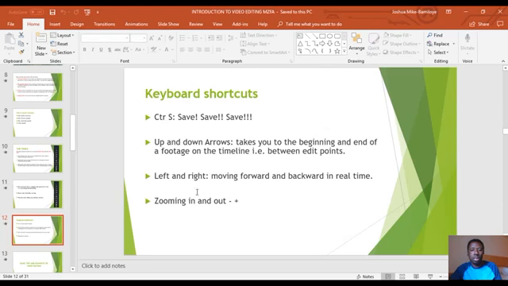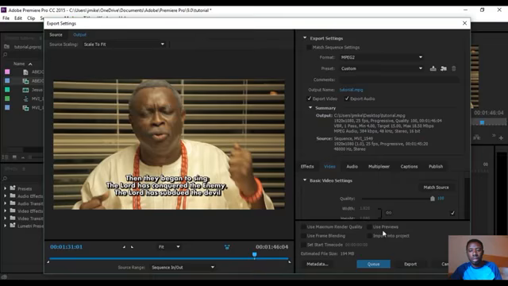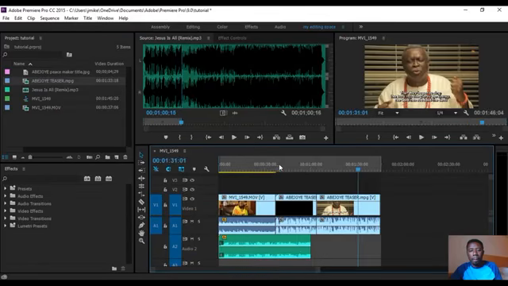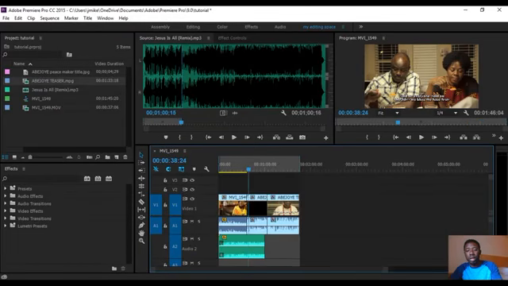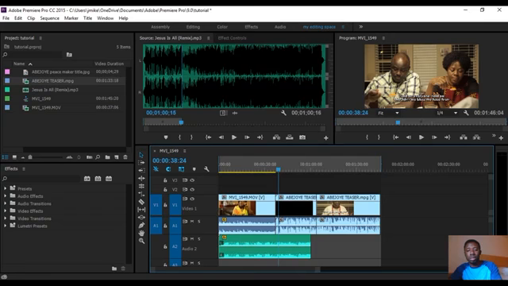So zooming in and zooming out here, up and down arrow keys. Let's see that. Let's cancel. So zooming in and zooming out, don't forget, is the plus and minus. You press plus to zoom in, minus to zoom out.